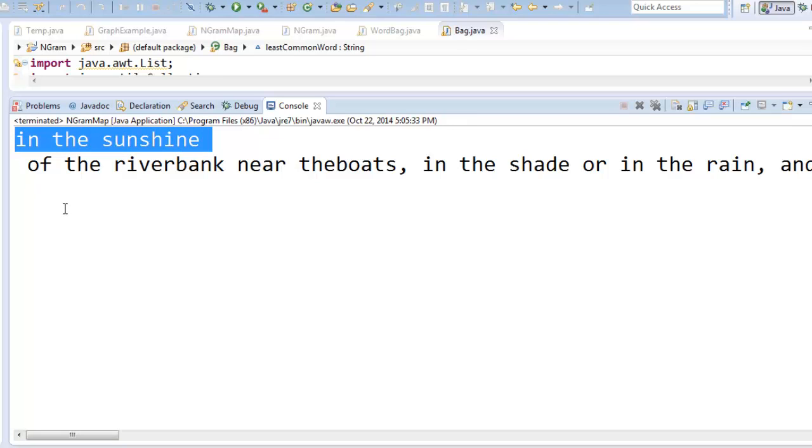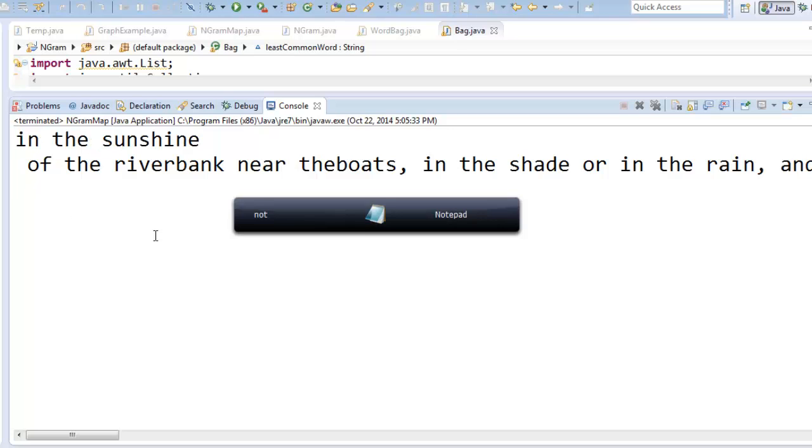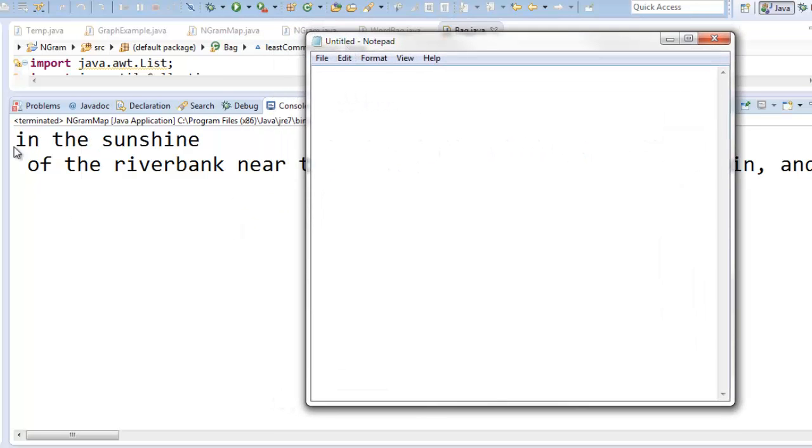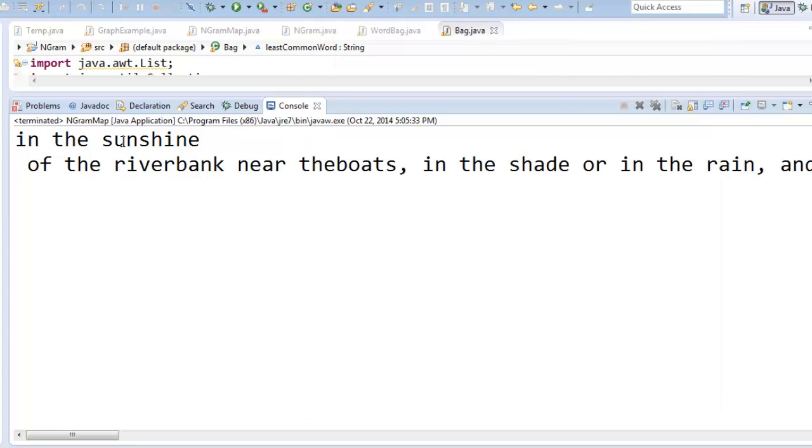So let's consider the string "in the sunshine". If I was going to make a list of all of the 2 grams in this string, I would start at "in", then "n ", then " t", then "th", then "he", then "e ", then " s", then "su", and so on. So these are all 2 grams of the string "in the sunshine". And all I'm doing is looping from the beginning to the end, and taking each substring of length 2.